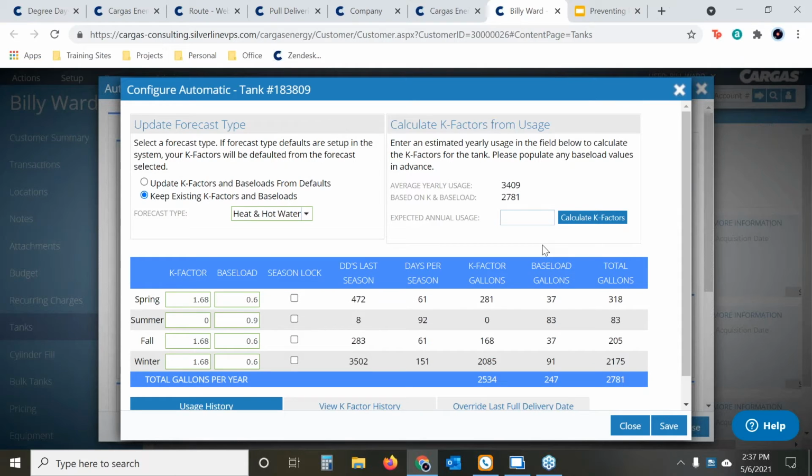So coming through here, you can either use the expected annual usage to make some changes, or you can play with the numbers. I always recommend, because math isn't my favorite thing in the world, as you make changes to your K factors and base loads, just evaluate what it's doing to the total number of gallons on this particular tank and make sure that usage per season makes sense and our grand total usage makes sense. Because if these numbers aren't logical to what a customer is using, then you know you're going to want to keep playing with those numbers until they are.